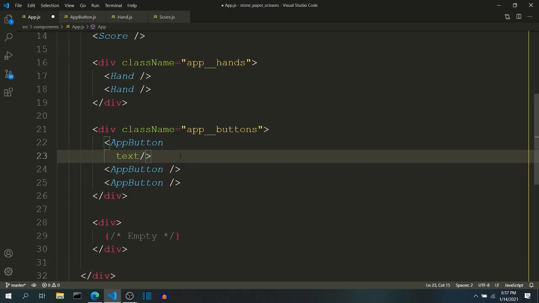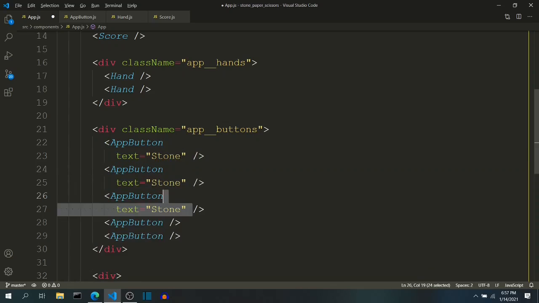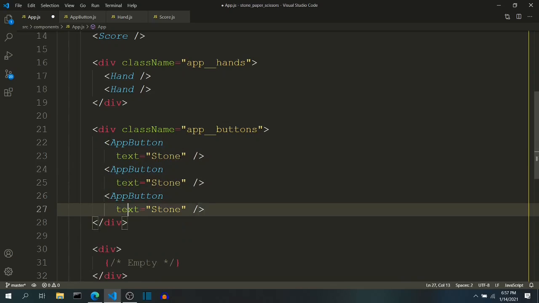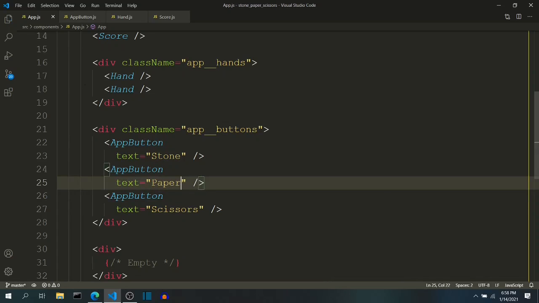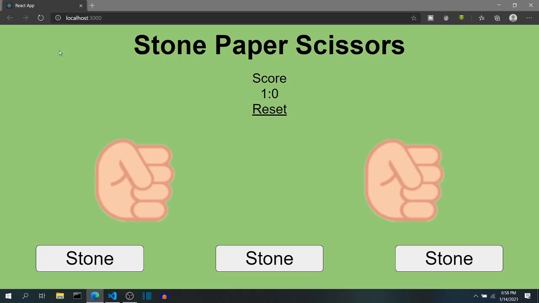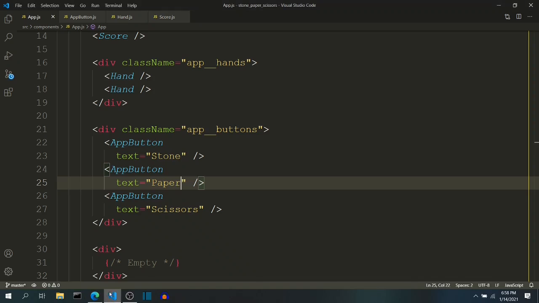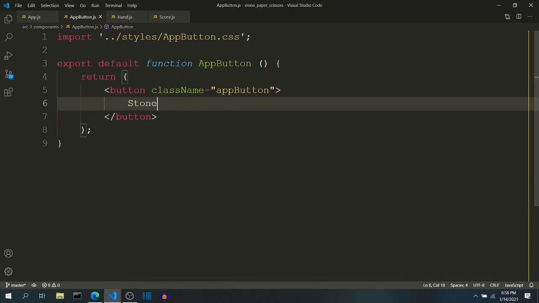So we can pass text equal to stone, and I will copy this two times and change the text for scissors, and this should be paper. If I save this and see my application, even after refreshing, this is not visible, because even if we have passed these properties, we are not using that property value anywhere inside this component.